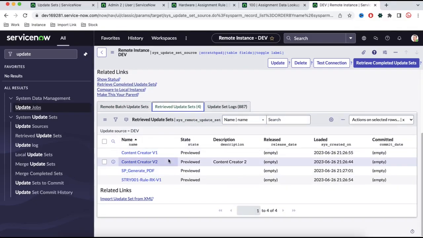Once we close that, you can see under this retrieve update set all these update sets. The 4 update sets that were completed in our dev environment are showing right now, and their state is preview state. Preview state means that this update set has been previewed under this test environment, right?